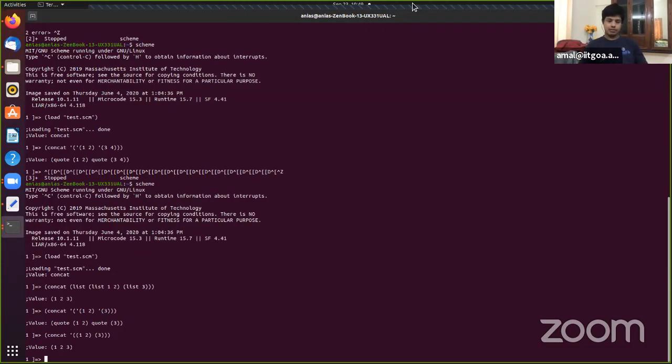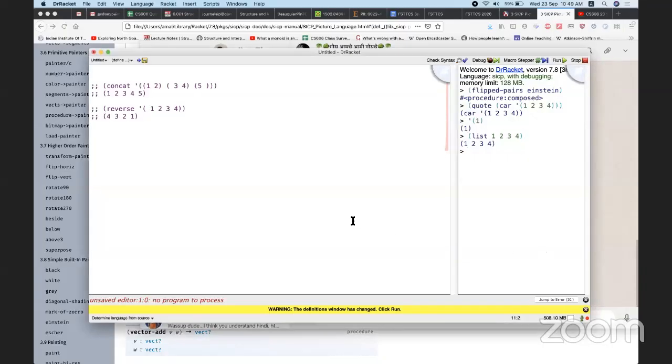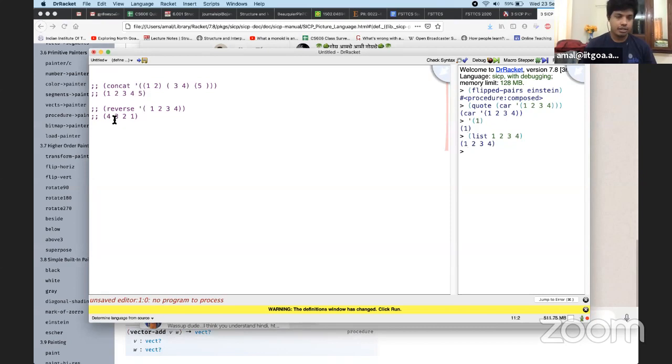All done. Okay. So I was asking this function, reverse 1, 2, 3, 4. Can you try to write this function? It's not very hard. So it basically reverses the list. So this is the function: reverse 1, 2, 3, 4 gives you back 4, 3, 2, 1.